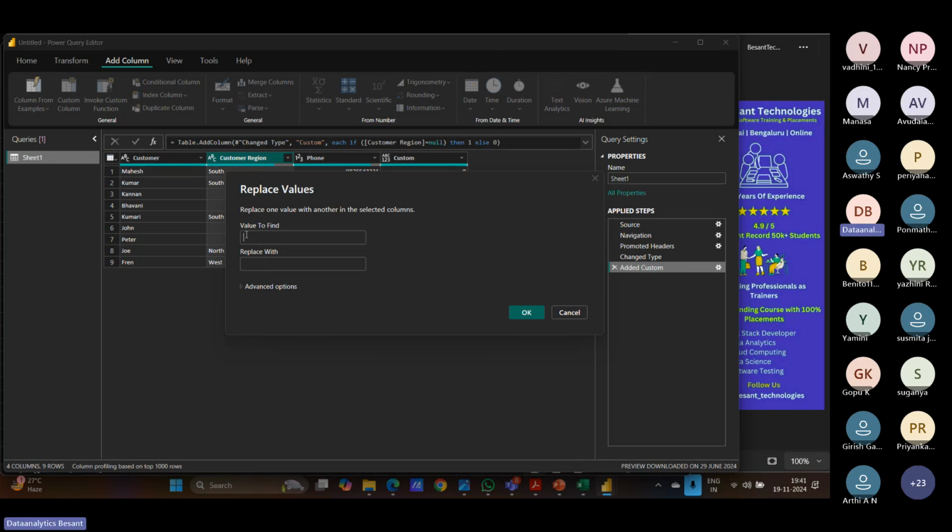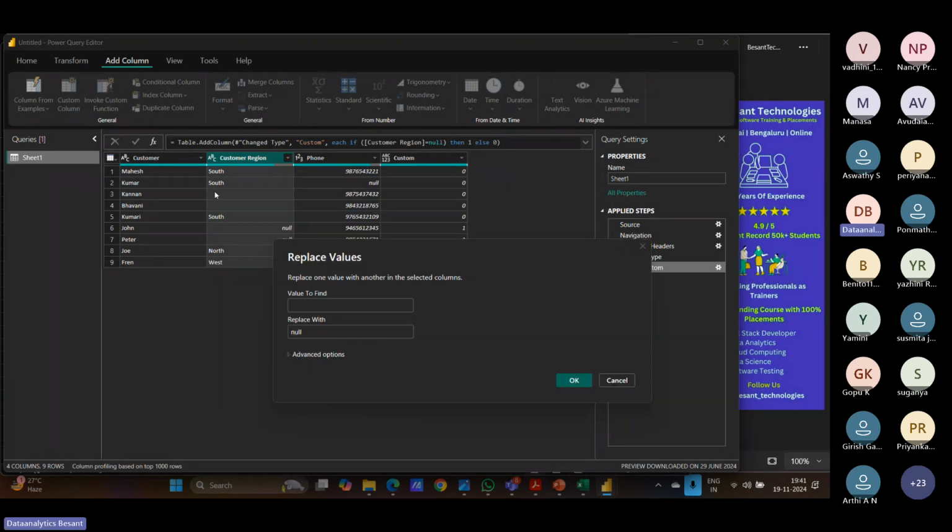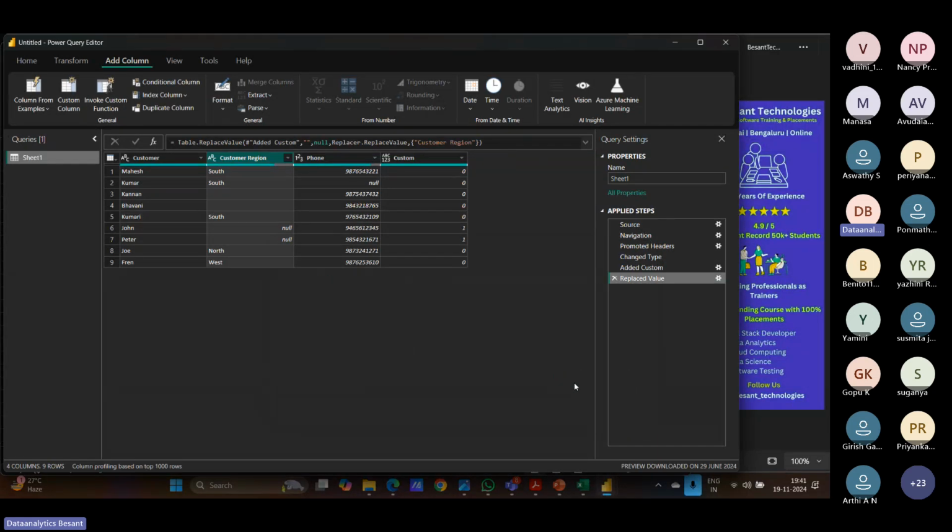So let it be blank over here and I'll replace it with null. Let me try this and see. Suppose there is some blank value, like nothing is there, not even a space. I have left it blank and I'm replacing it with null. Let me try this and see. There's no change happening on this data, so this is not the right procedure. I'm removing this one.